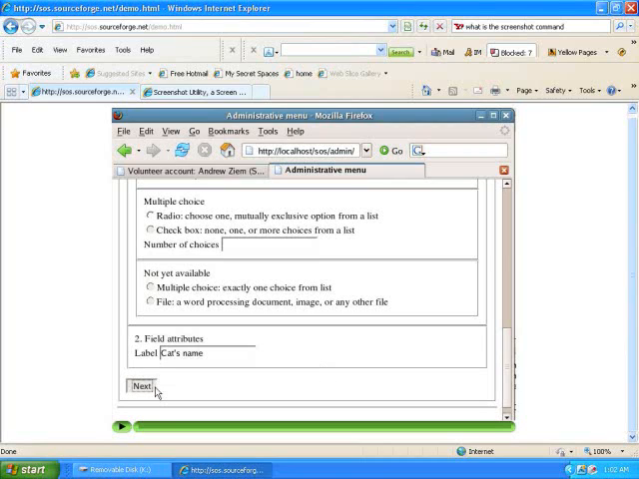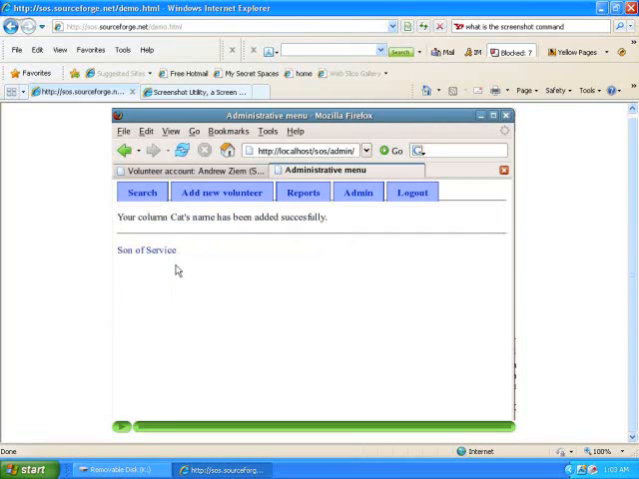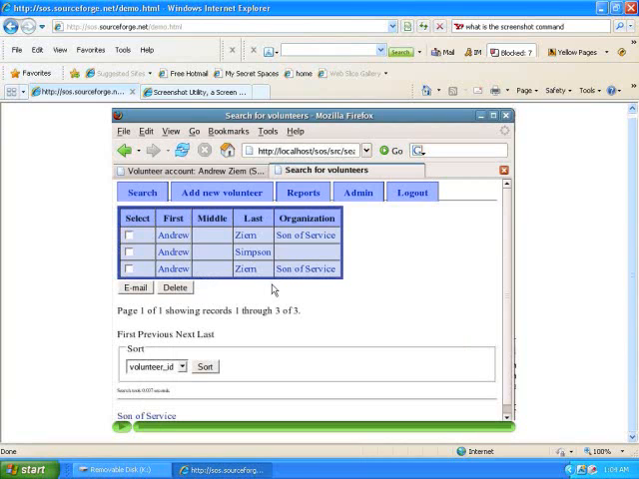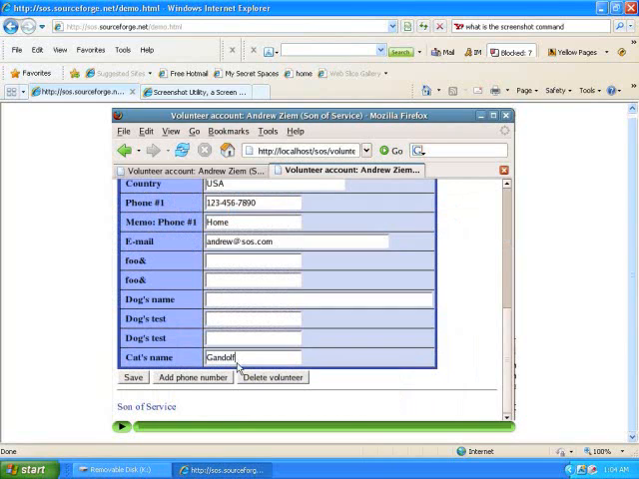Click Next, and this will show you the field we created and request confirmation to add this field. In this case, it's a cat's name, and we will click Add. The next screen will confirm the column that has been created successfully. Now let's find the field we just created. Begin by clicking the Search tab and typing in Andrew. Click his name, and then on the next page, click General. Scroll down to the bottom of the page and you will see the new custom field was created.